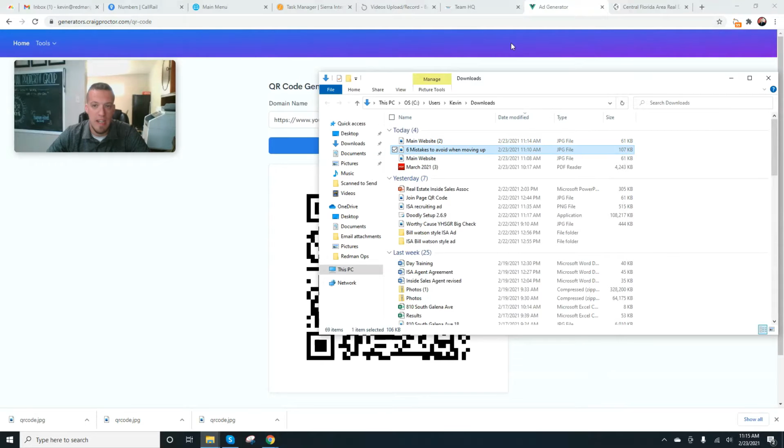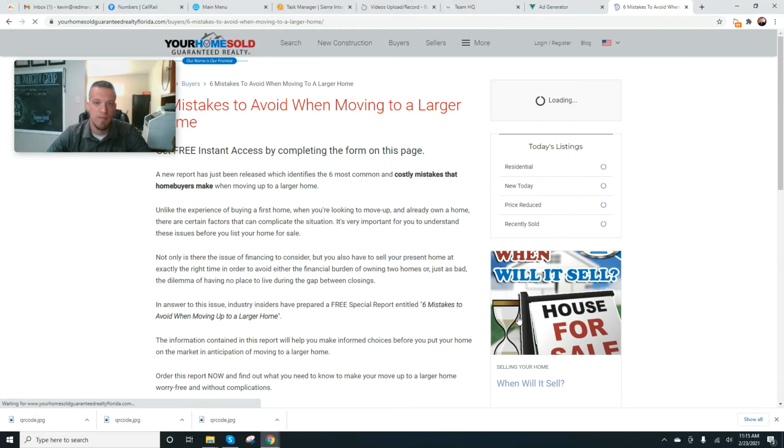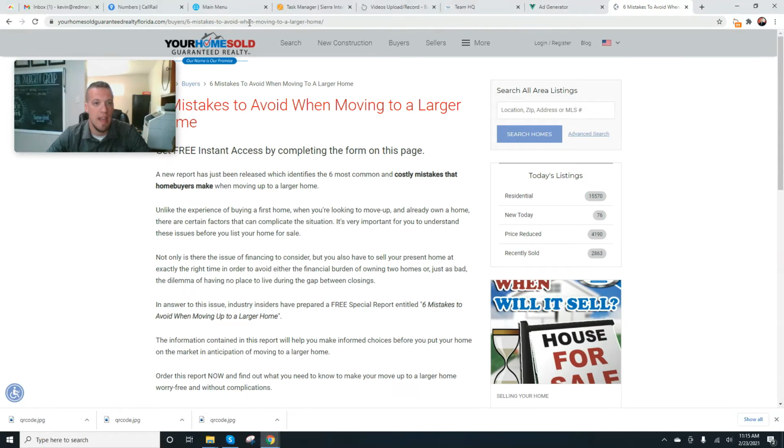Now, I also did the 6 mistakes one, okay? So I'm gonna go to the buyer's page, go to the content, that is 6 mistakes to avoid when trading up or moving to a larger home. I'm sorry. I'm going to copy this web address exactly as you see it.